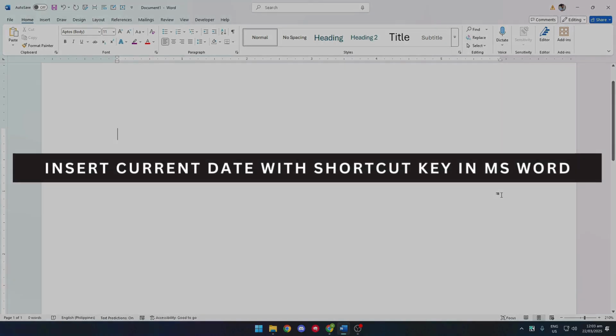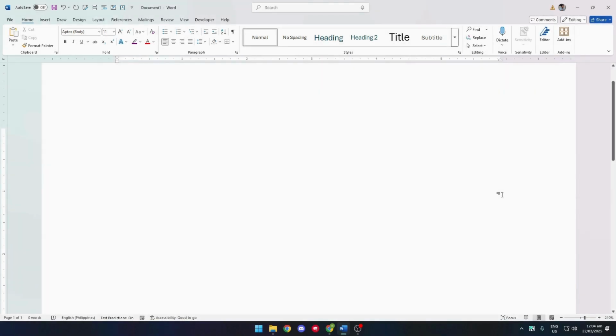Let's see how to insert the current date with a shortcut key into Microsoft Word. First off, we want to open Microsoft Word. And as you can see right here, we have our document ready. Now let's say that we want to insert our current date into our document.